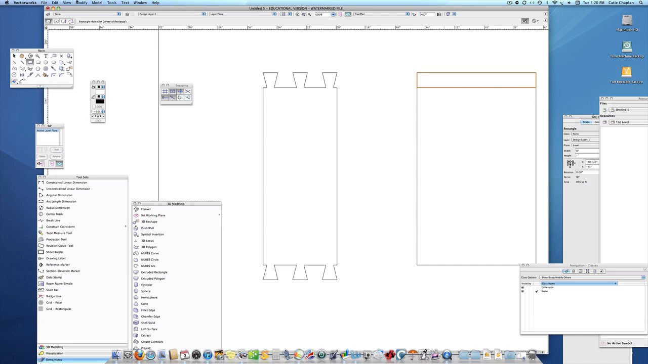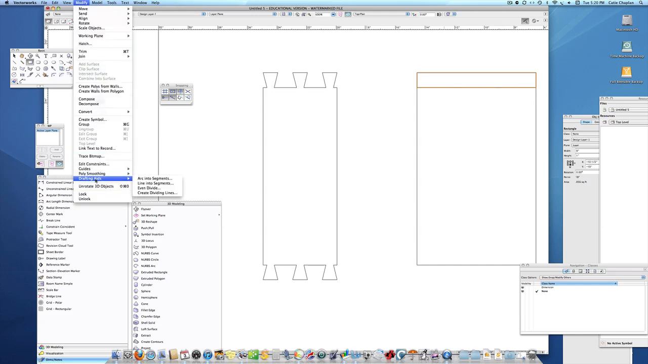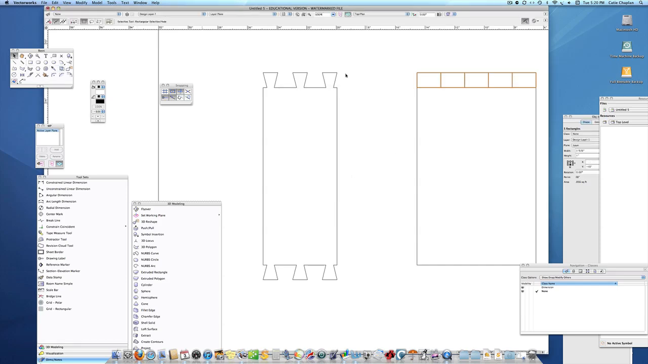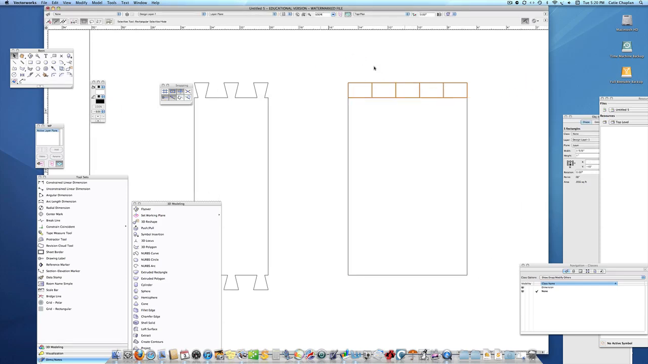I'll then go up to Modify and choose from Drafting Aids, Even Divide. I'll choose 5 divisions in width, just 1 in height, click OK, and I get these divisions. I can then go back and delete what I don't want. So I have the basic layout now for my dovetails.